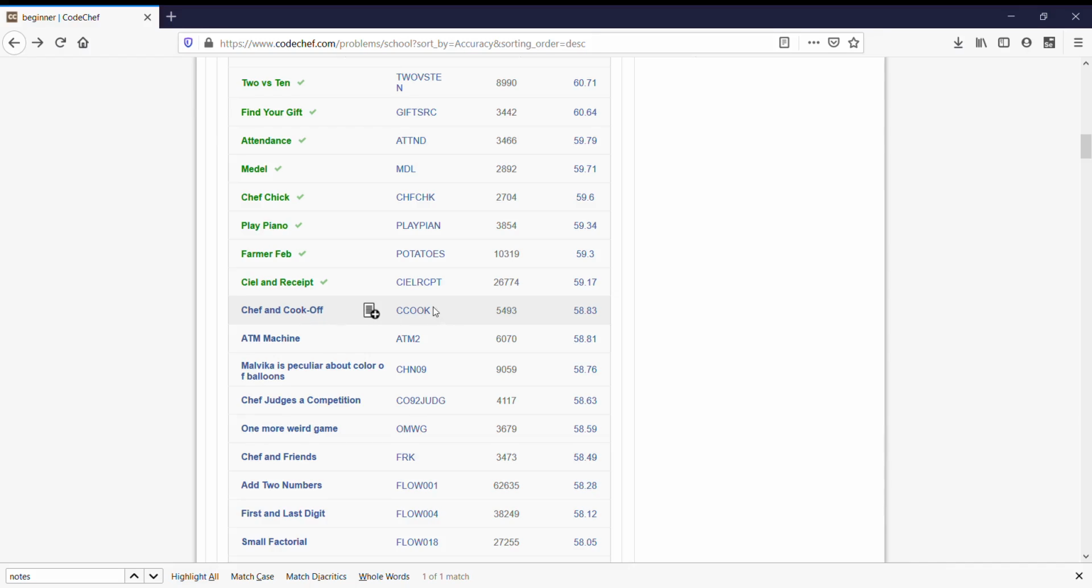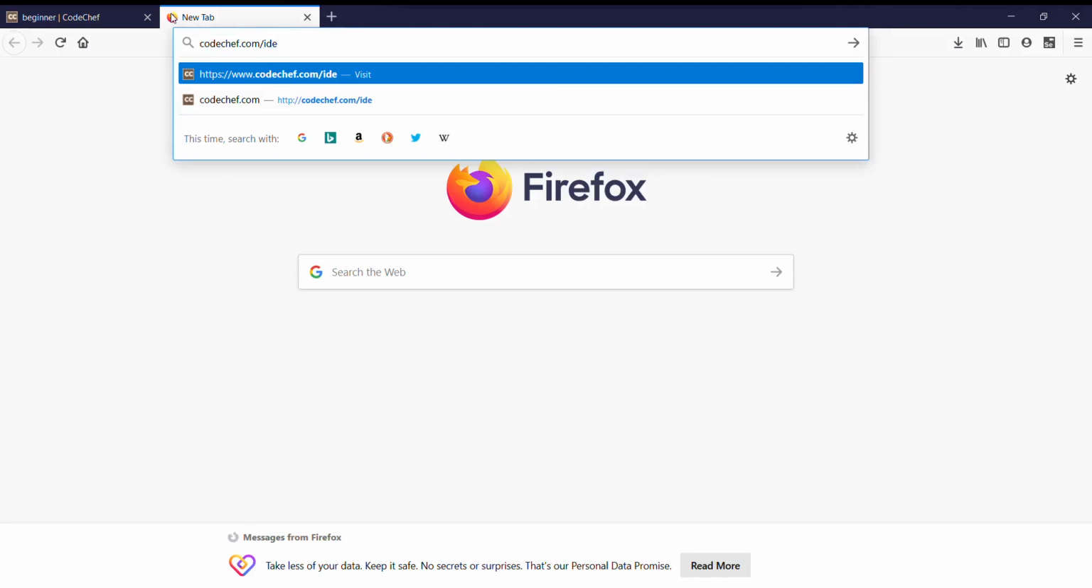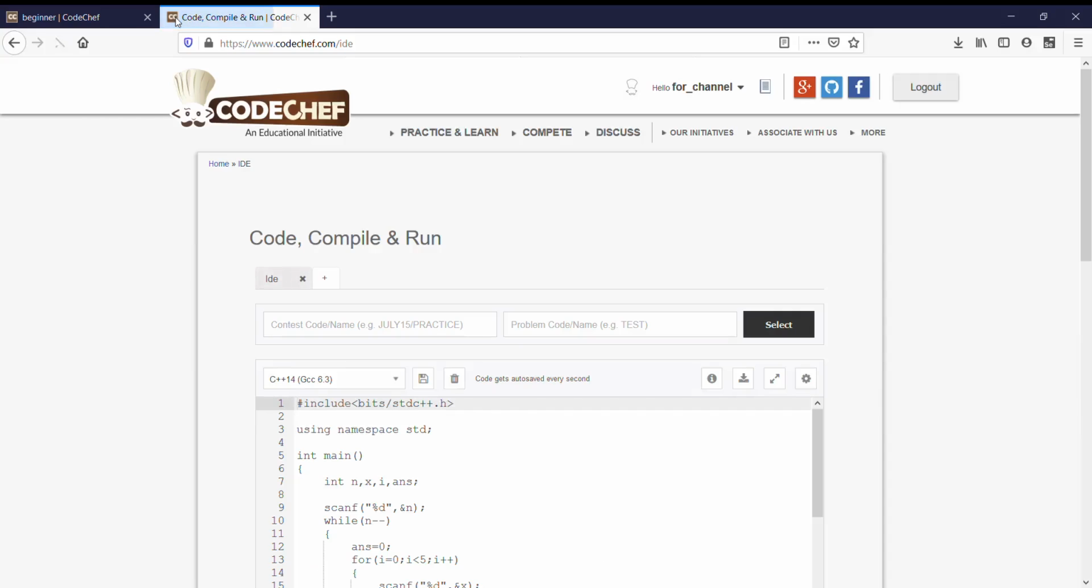So copy the problem code, open CodeChef IDE, select your practice section, paste the problem code, select.